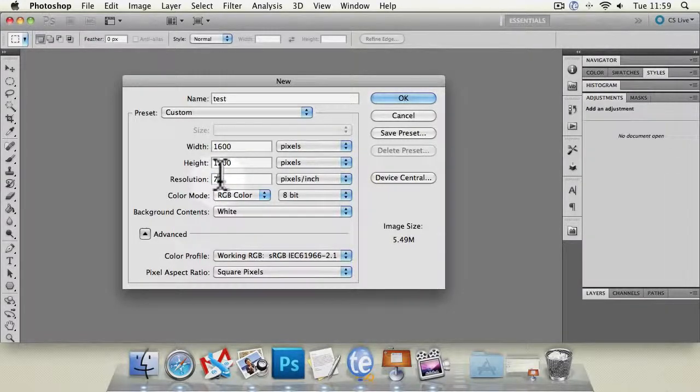So if we set that to 72, generally that's going to be either 72 or 300 if you're going to work with print files. The next option we have down here is the colour mode. Now there's various colour modes, so depending on what you're going to be using the document for will actually affect the colour mode you set.